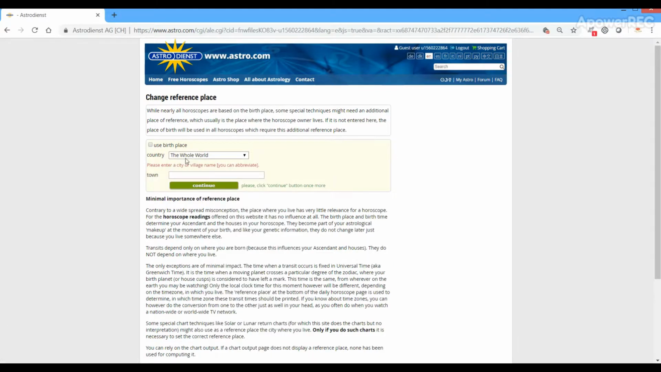here you can choose any place which is in the system, and usually they're quite good at listing many different cities. Sometimes I had to ask them to add, for example, some smaller places in Russia for some natal astrology, and it was really impressive how fast actually the team of Astrodienst were able to add them. I really appreciate that.